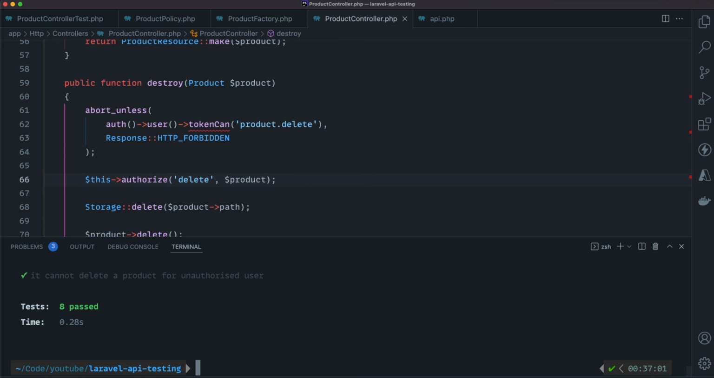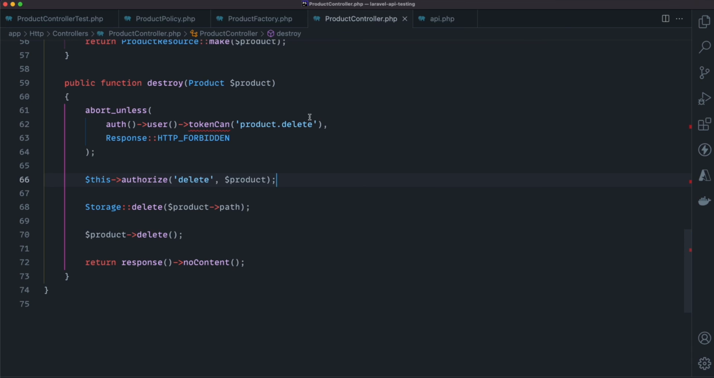Now we can run the whole test. Yeah, everything is passed. So this is how you have to add the policies, and you can check it through the test cases.